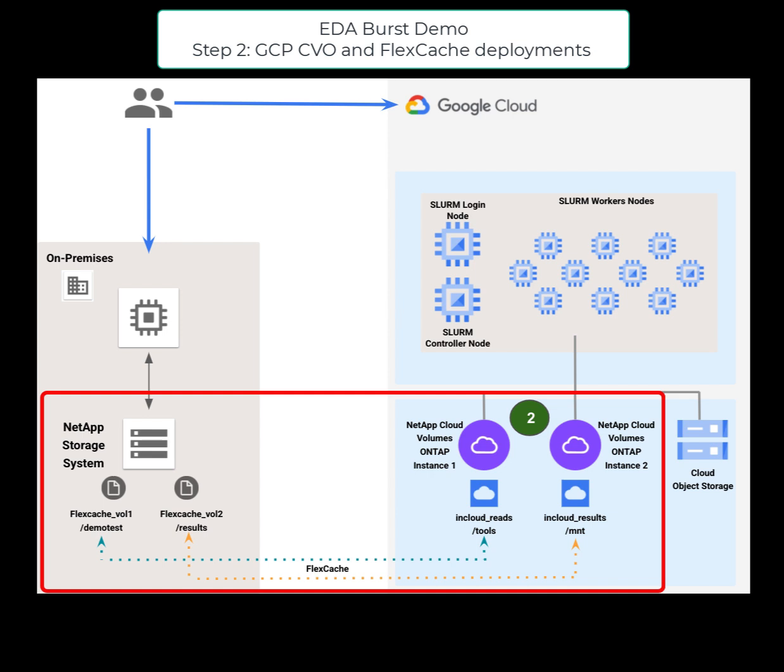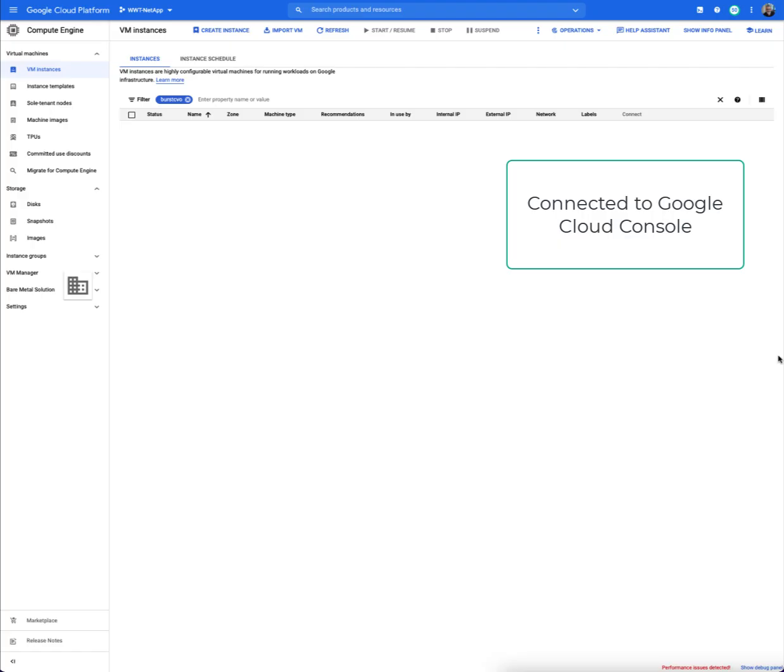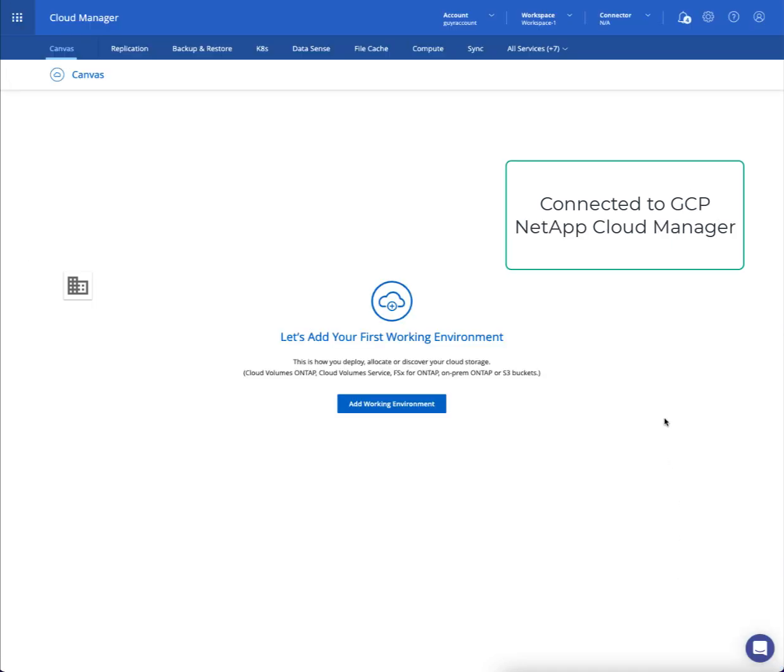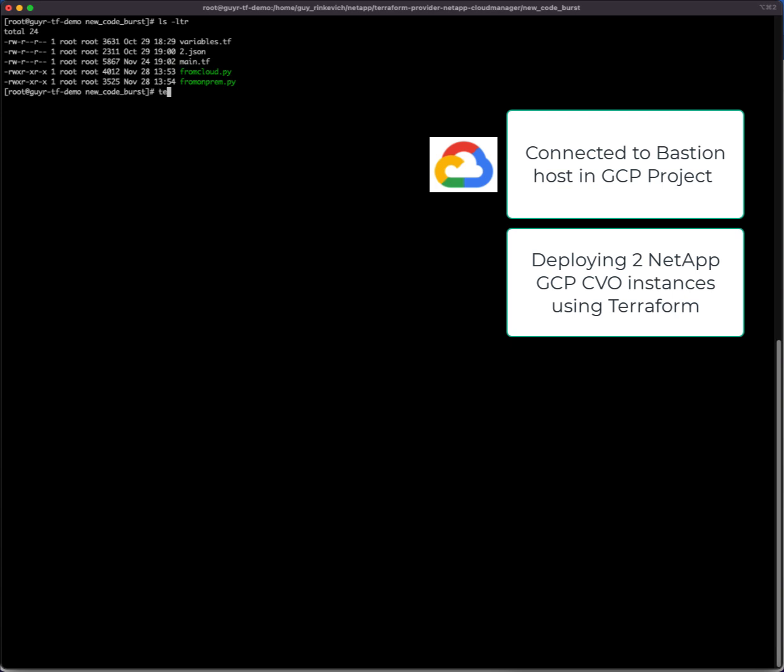We switch over to the GCP environment, where we will deploy 2 NetApp CVO instances using Terraform, followed by the FlexCache relationships configuration. We're starting with a clear environment, and through connection to the Bastion host, we are verifying the correctness of the Terraform configuration prepared ahead and starting the deployment process.